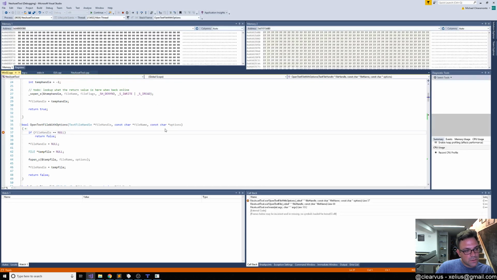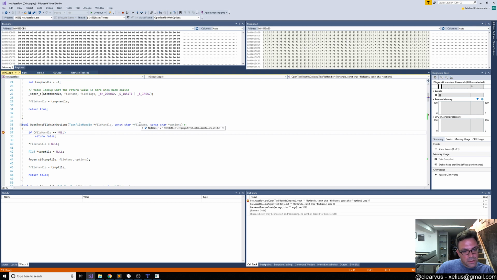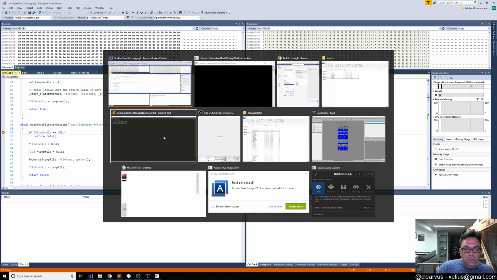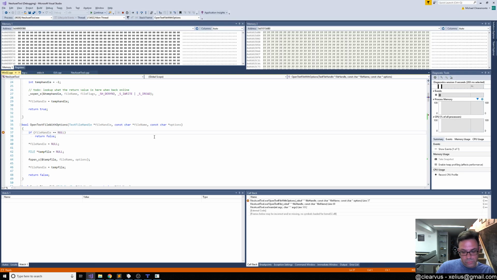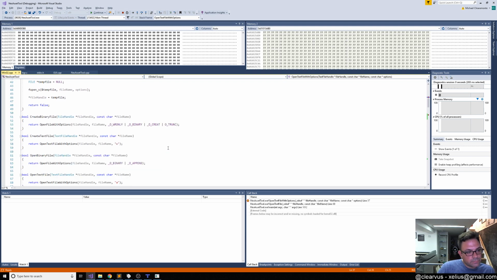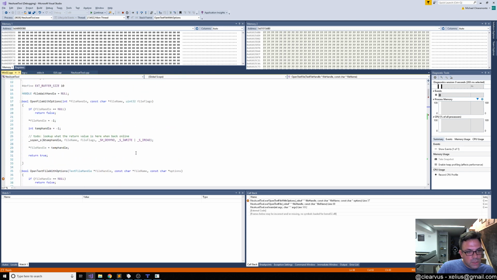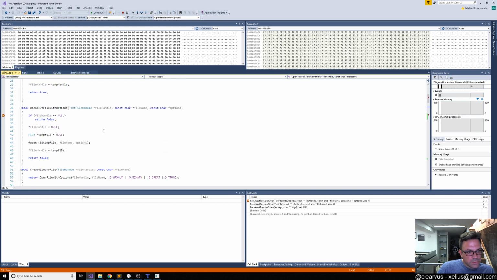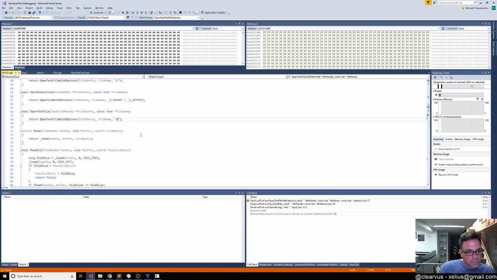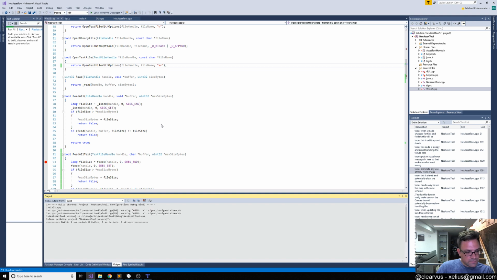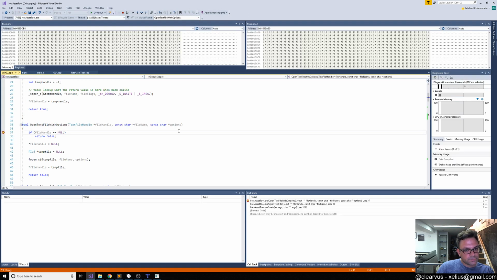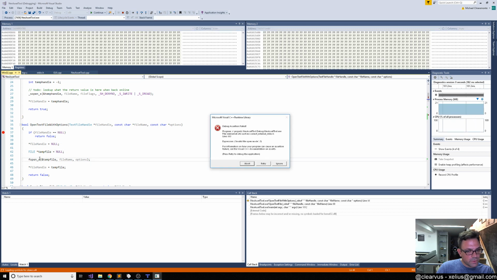Let's fix those problems. So the file handle is null. File name is that text file. Options append. All right, so why is it? I guess I want read and append, not just append. I don't remember if it works that way or not. We'll see in a second. It's been a while since I've used those calls for fopen. Yeah, I didn't think so.